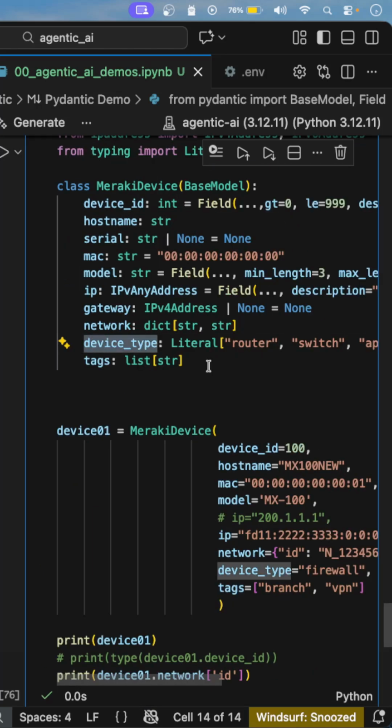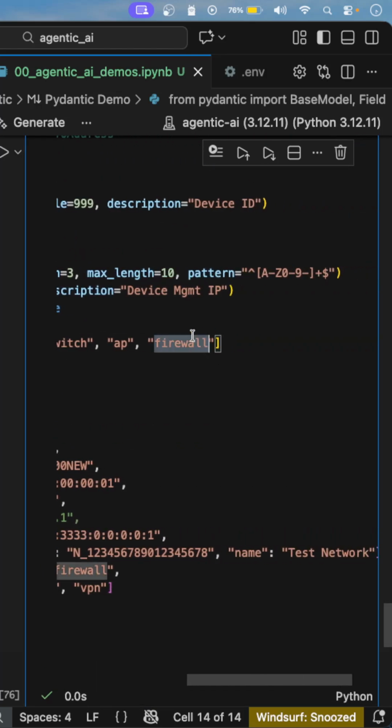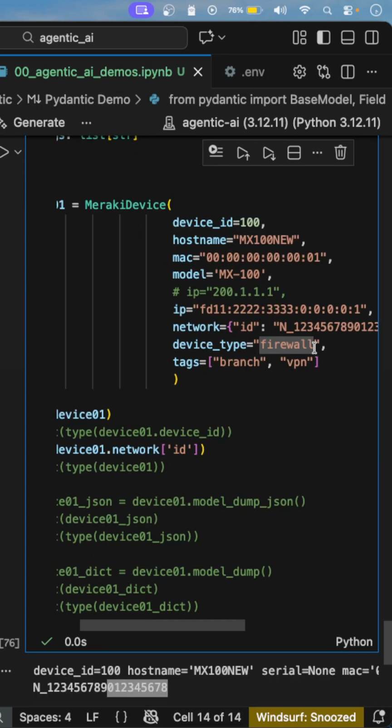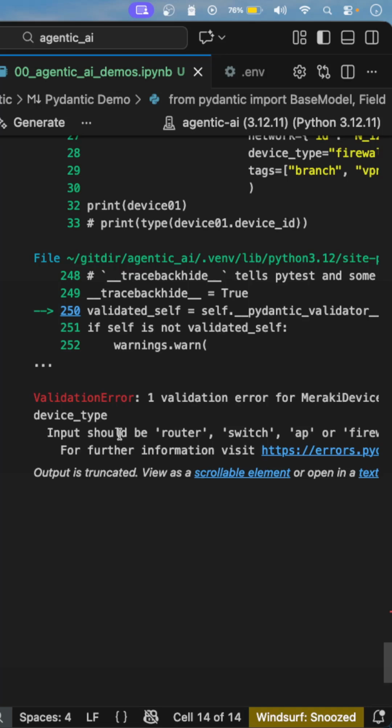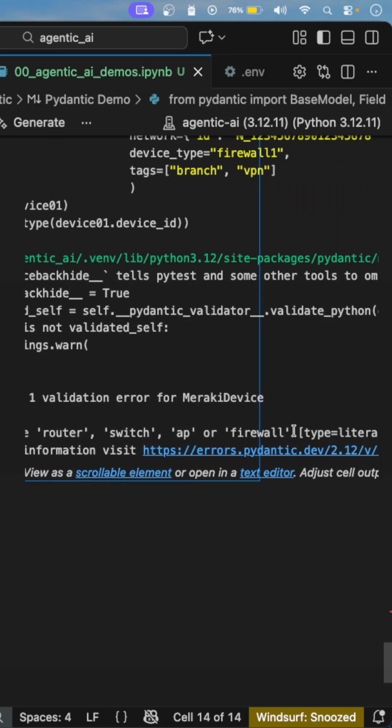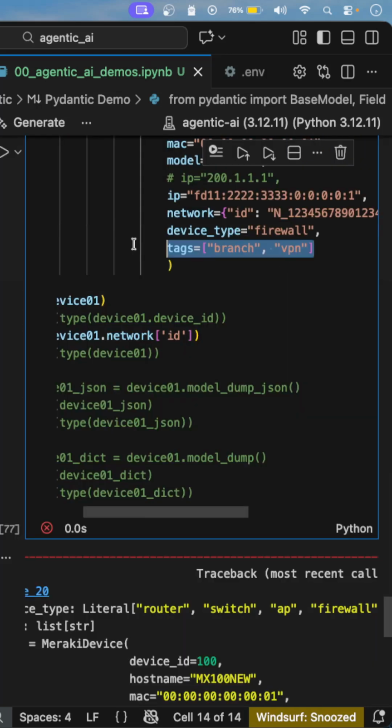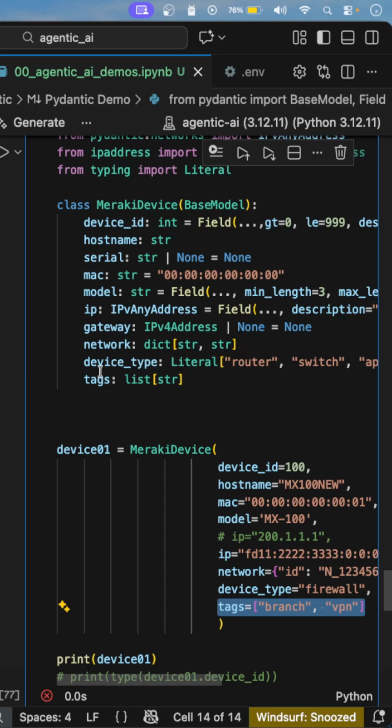Then for the device type, I have given Literal and it has to be any of these values. If I give firewall 1 and run it, this will throw an error. It will say that input should be any of these values. And if you want to add the list, you can give it in this format, list, and within that you need to give string.